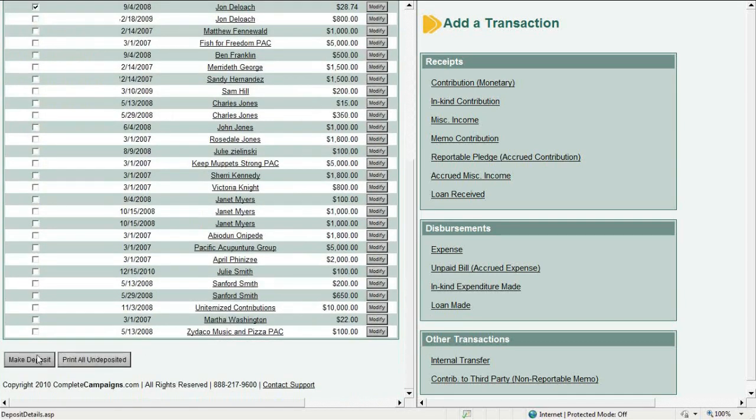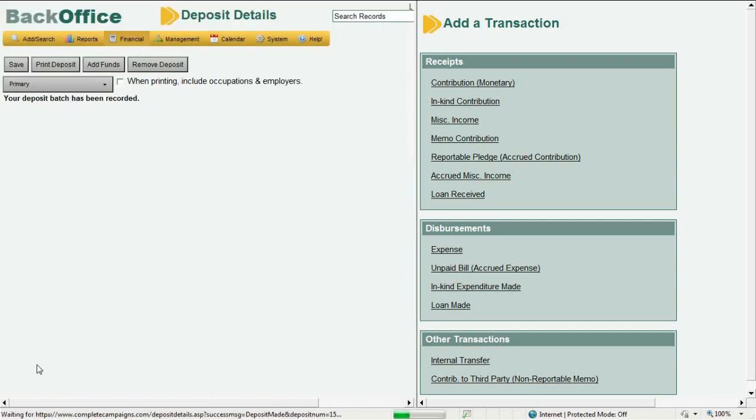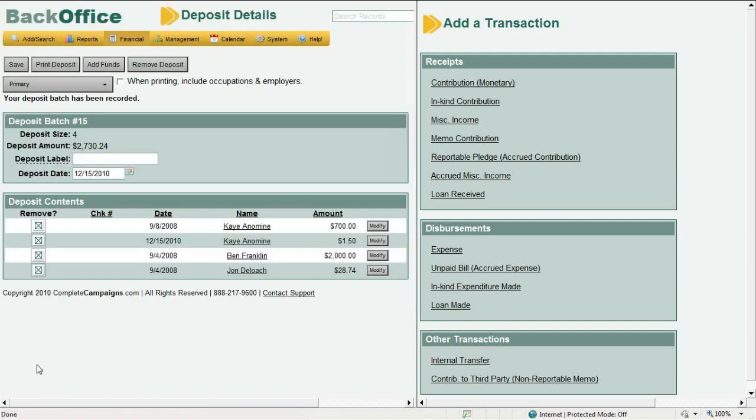I've selected them, and now I'm going to choose to make a deposit. My screen refreshes, and from here you'll see that we have a deposit batch assigned. This is a number that's assigned from BackOffice. It cannot be changed. It's telling me the amount of my deposit, and now I have an option to create a deposit label.